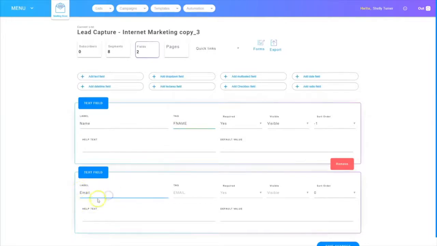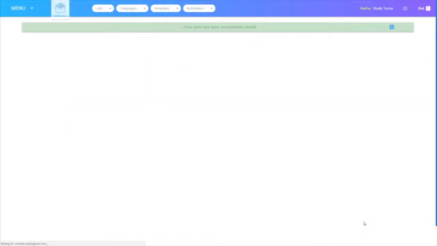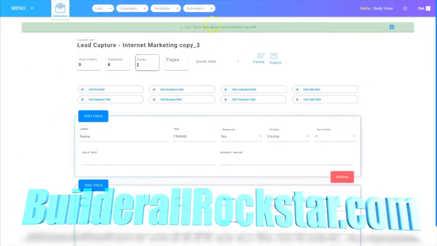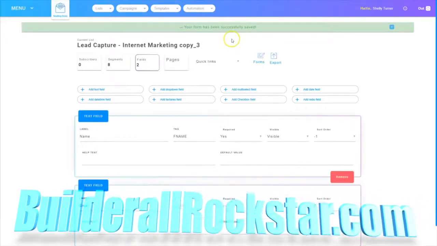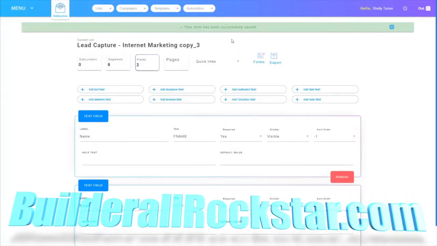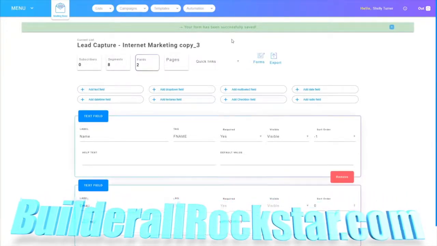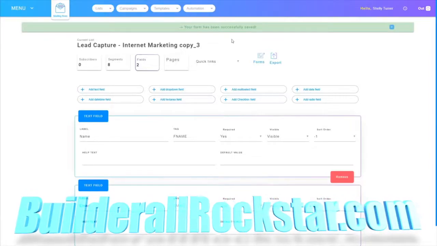And then remember email, and the tag was email with all capitals. So now our tags are matching, the fname and the email, and then we need to click Save Changes. And everything's been saved successfully. So now we have it set up so that when the customer enters the information in the opt-in form, it will go straight into the correct fields in Mailing Boss.